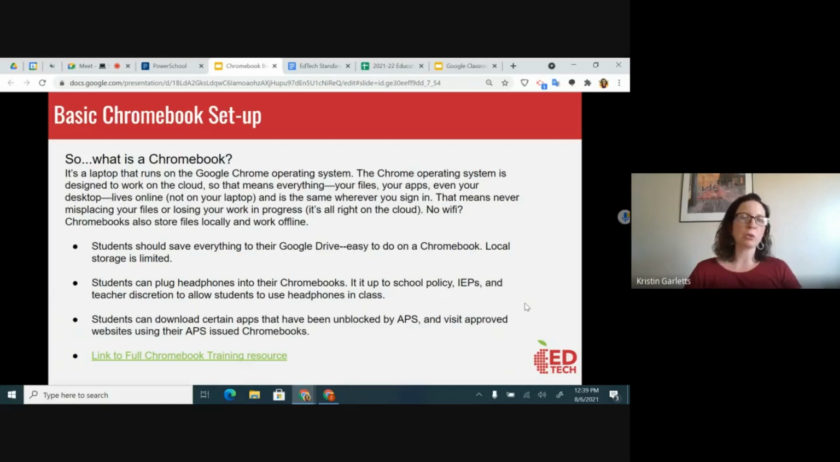Storage on the actual Chromebook itself is limited. It has just a little bit of storage. Students can plug in headphones to their Chromebooks. It is, of course, up to the school policy, students' individual plans, and teacher discretion to allow students to use headphones in class. Students are allowed to download certain apps that have been unblocked by APS. They can visit approved websites and do schoolwork on their APS-issued Chromebooks.